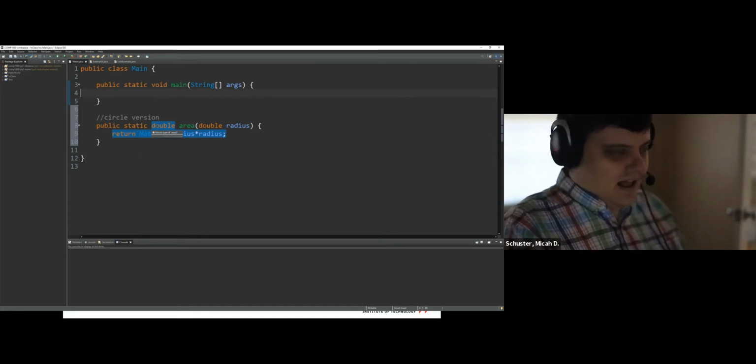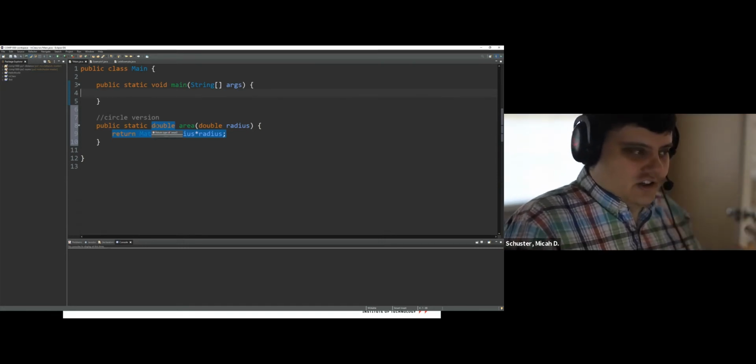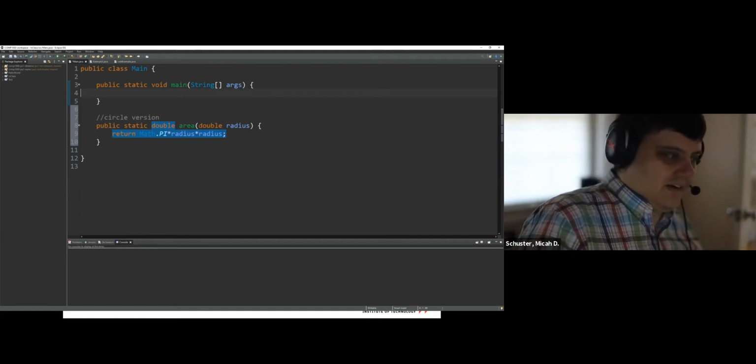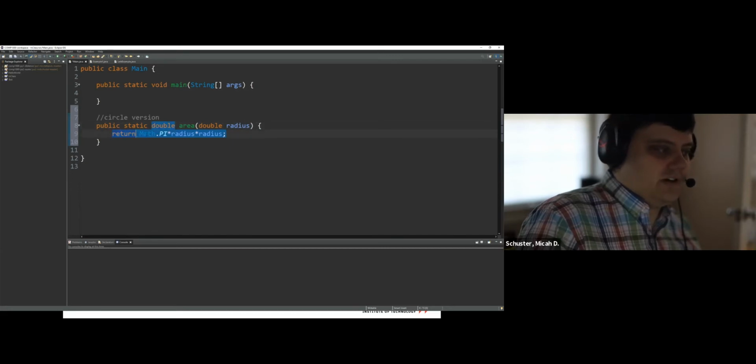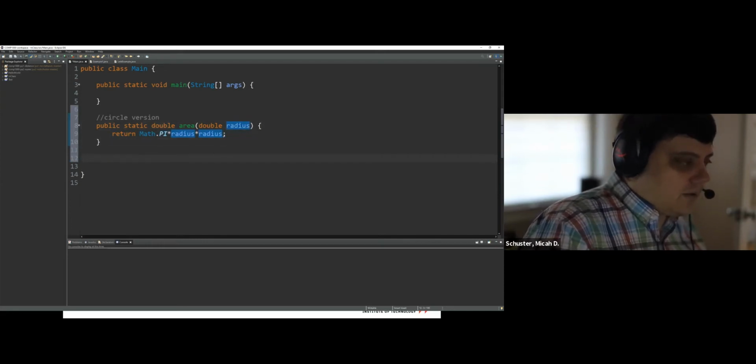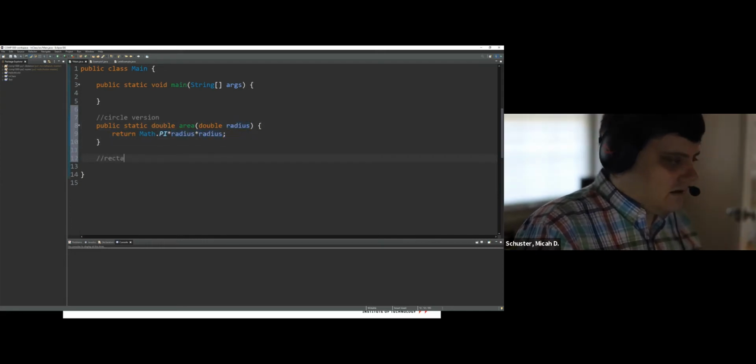So that goes back to our lecture last time, talking more about methods. Like, all right, we've got one parameter, one return type. We make sure to return the value using that return type, using the radius that gets sent in. So now we're going to write the other one. We're going to write the rectangle version.